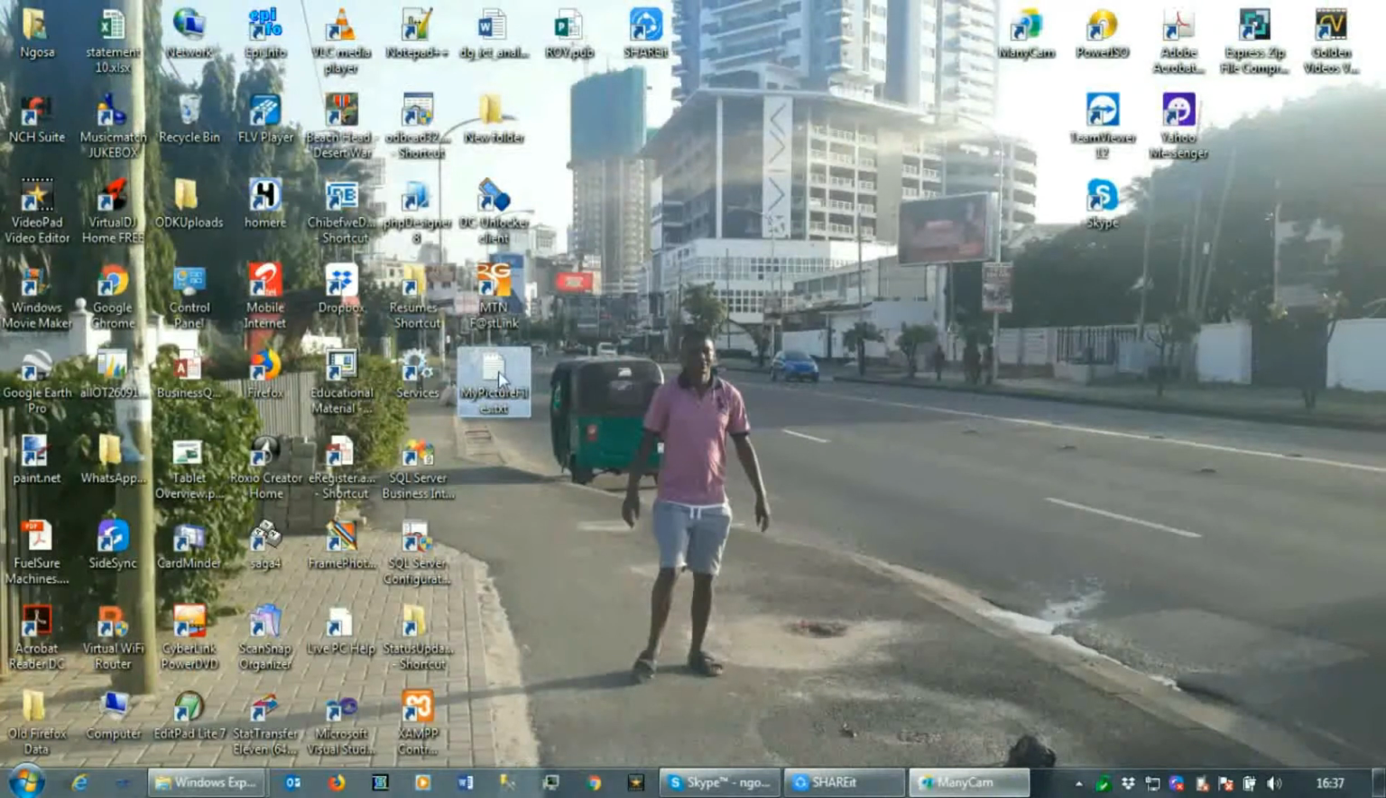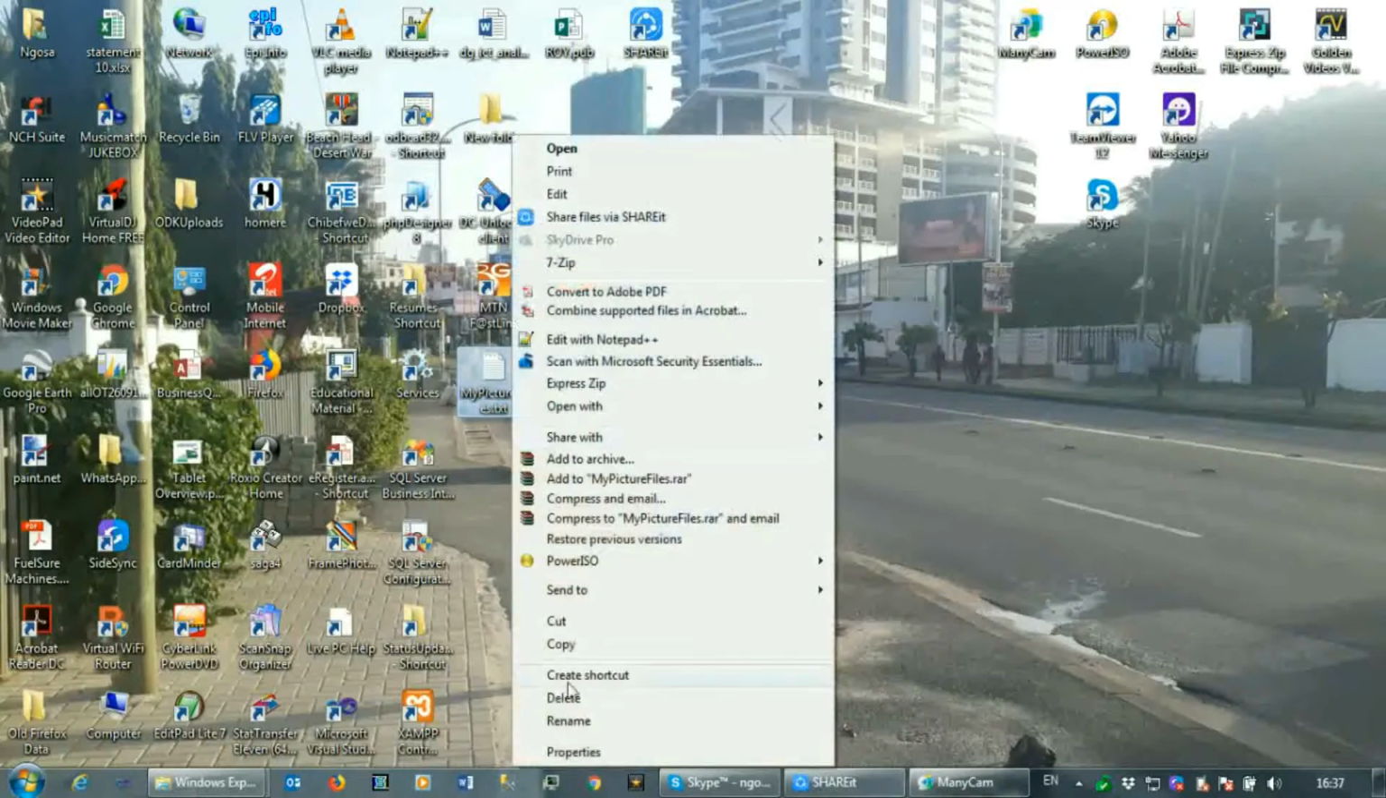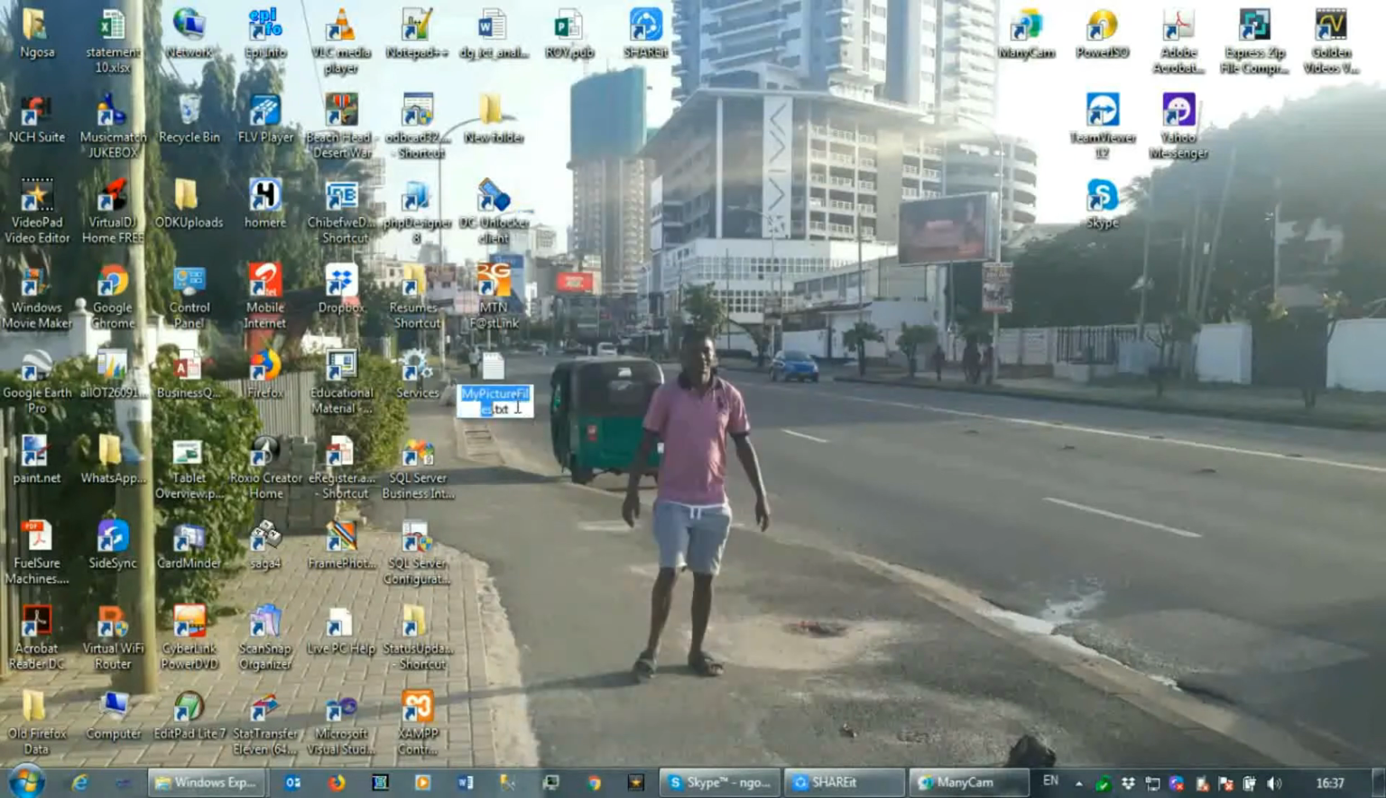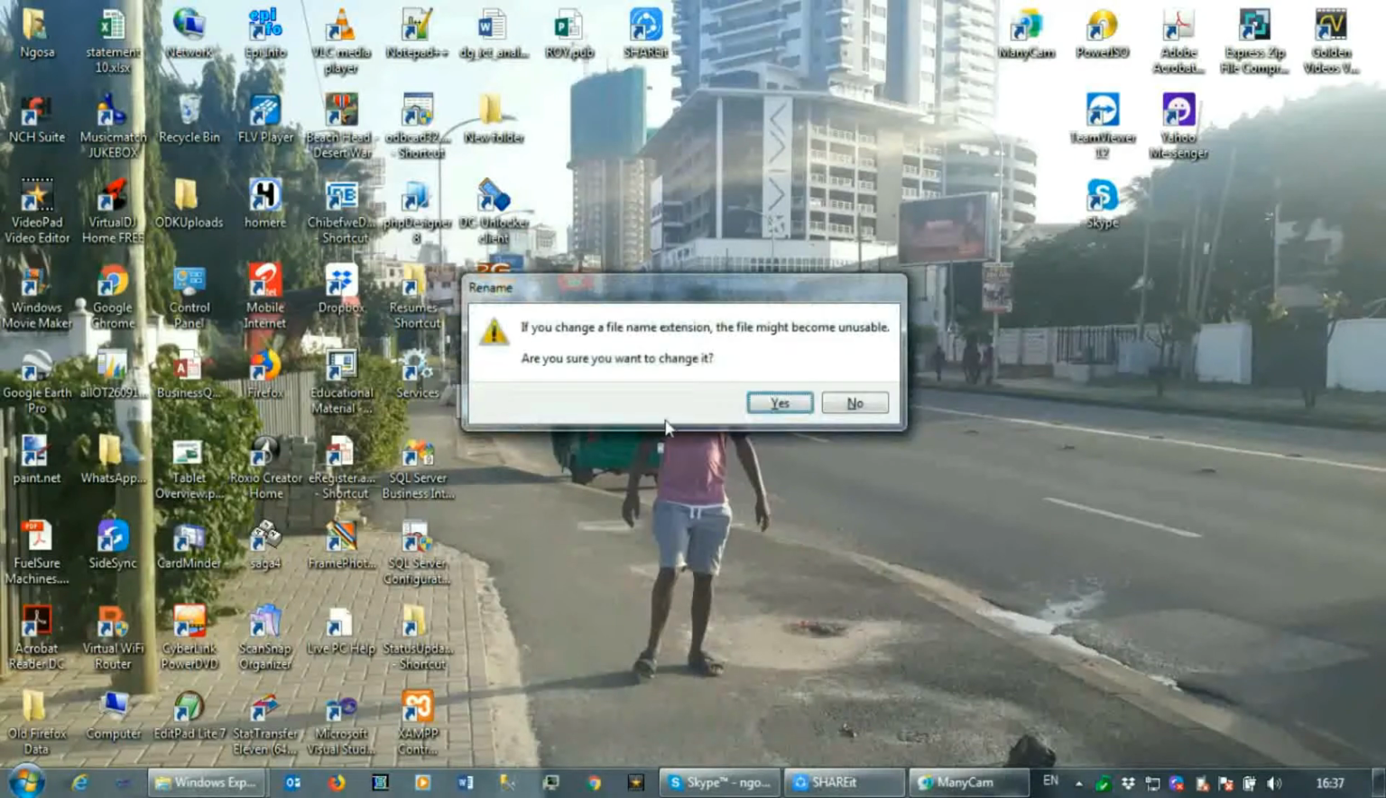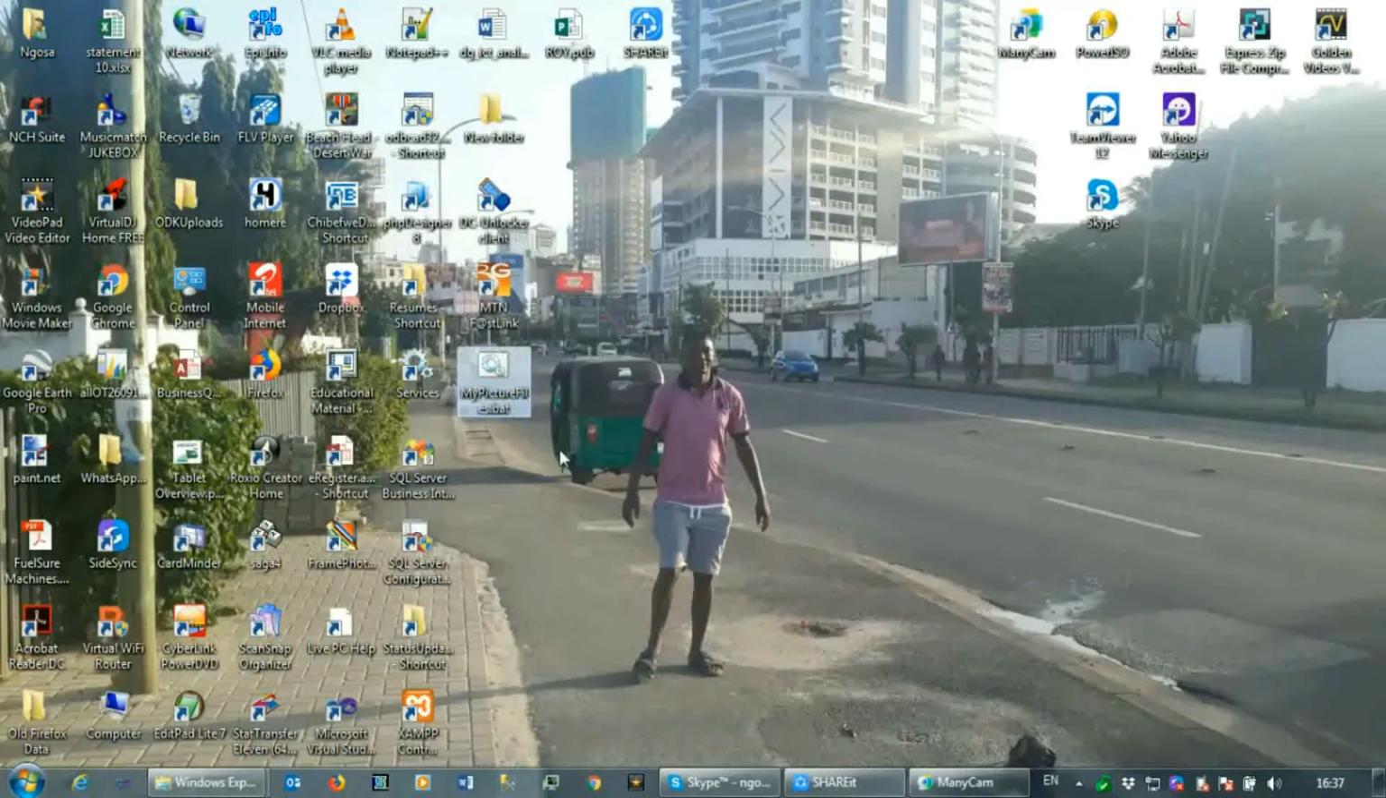Remember it has the .txt extension, so I need to run this one as a batch file. How do I run this file as a batch file? I right click it and then rename it. I'm going to rename it .bat, which is a batch file, and press enter. It's going to ask me whether I should go ahead and change the file extension. Let's just say yes, and there we go. See, the program has even changed to a batch file.